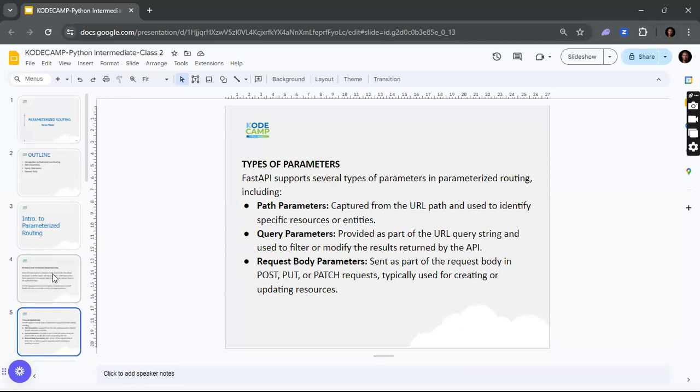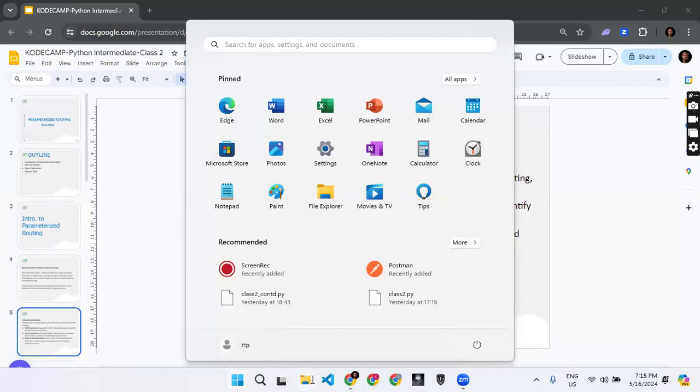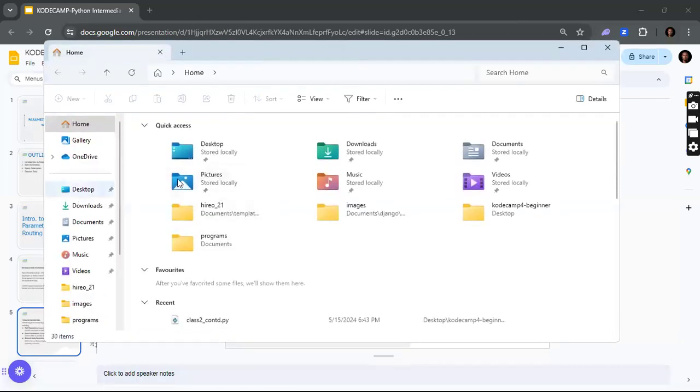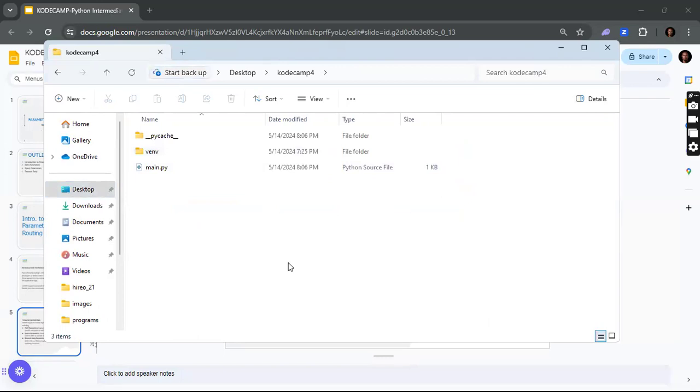So let's see how we can define path parameters in FastAPI. Quickly we will load up our project and see how we can do this. I believe we've already opened up our project and our server is running, so quickly let me open up mine. I have mine available here.